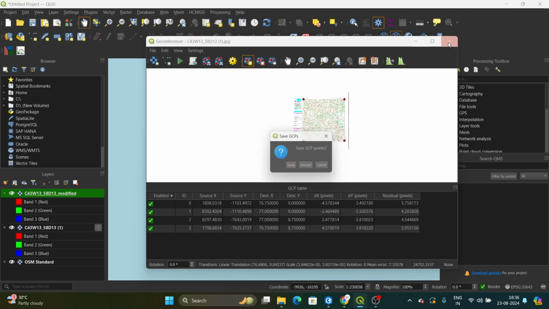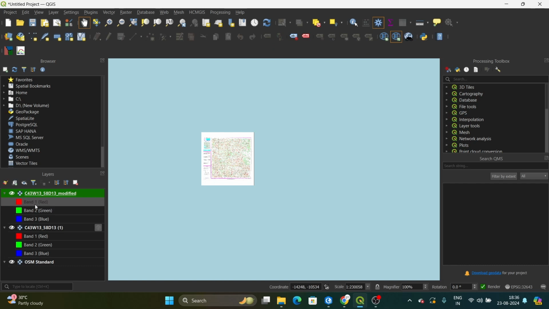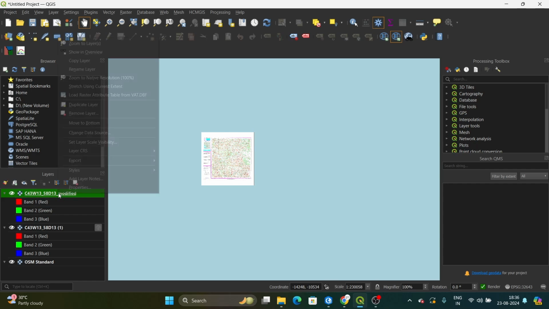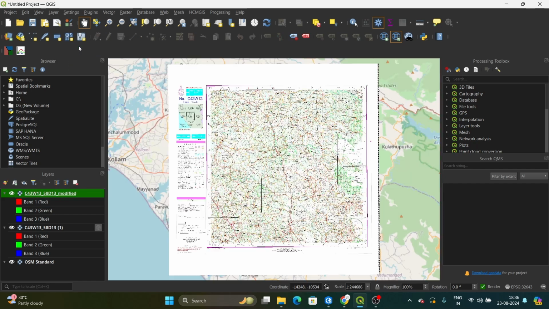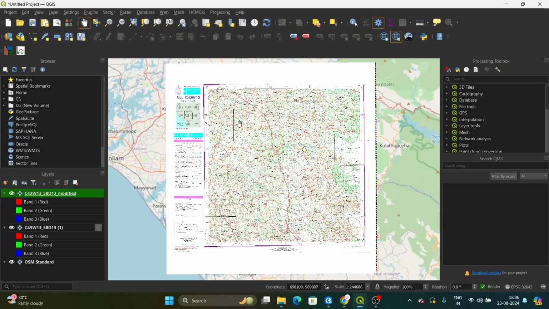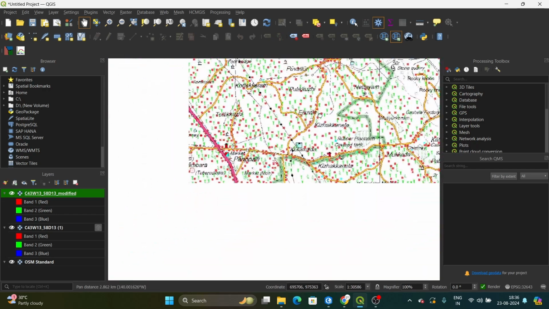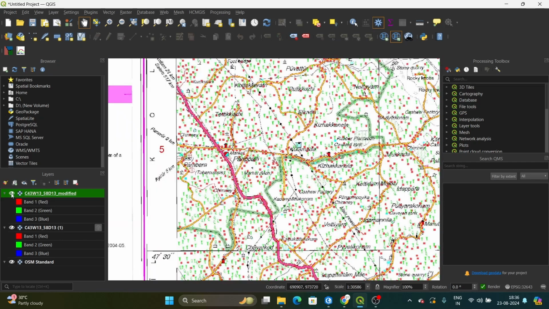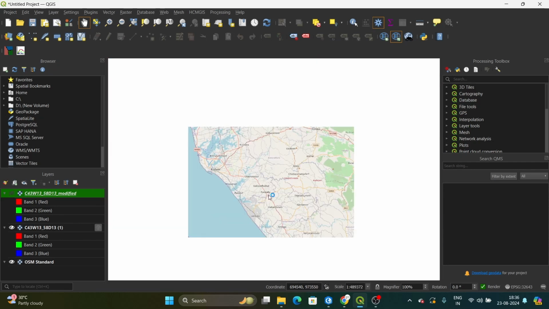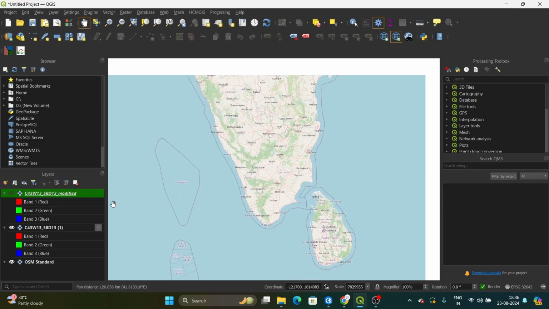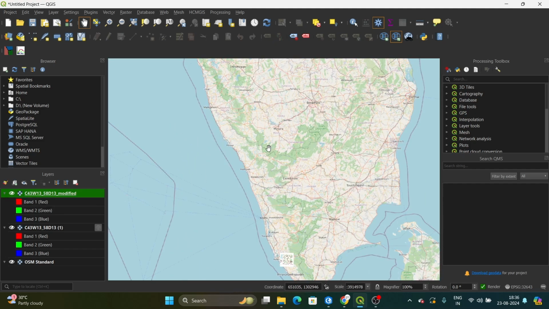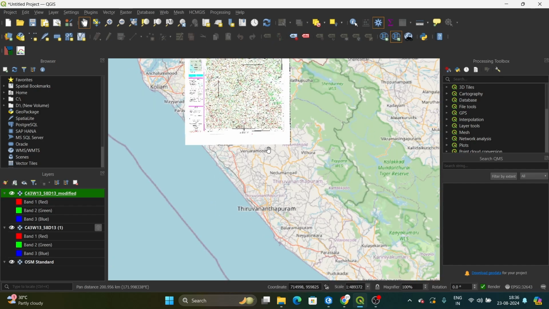Now I'll come over here and just save GCP points. Since I don't want these GCP points, I'll just discard. And now you can see that the georeferenced image has been loaded here. Now I'll just right click and zoom to layer. Now you can see that it has been georeferenced correctly. So this is how you georeference a toposheet in your QGIS. Alright, thank you.